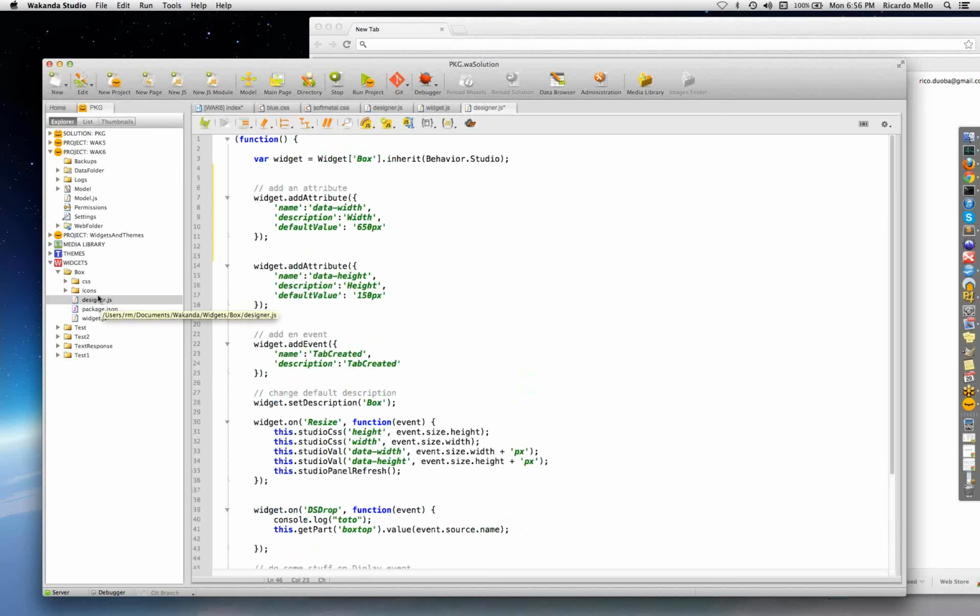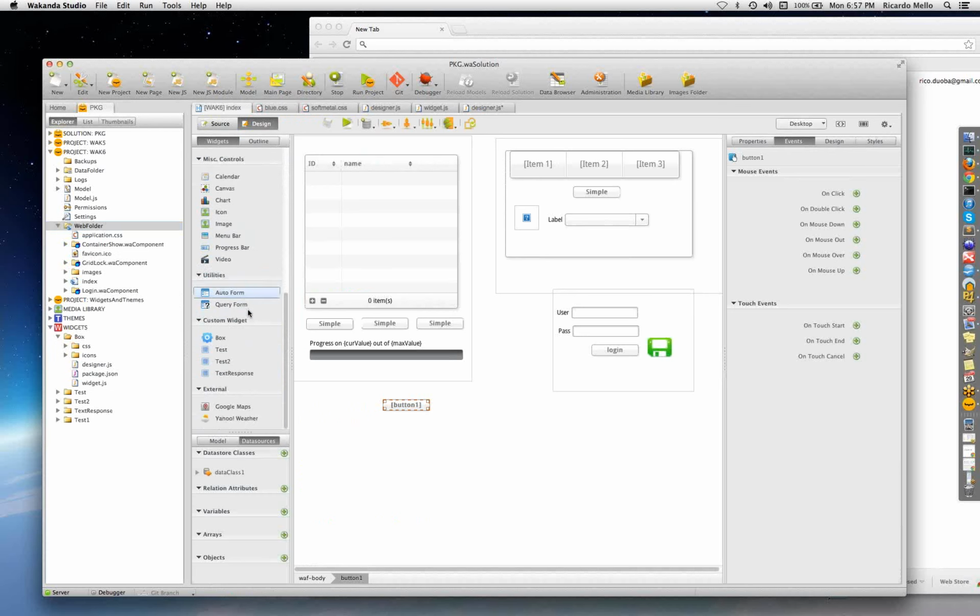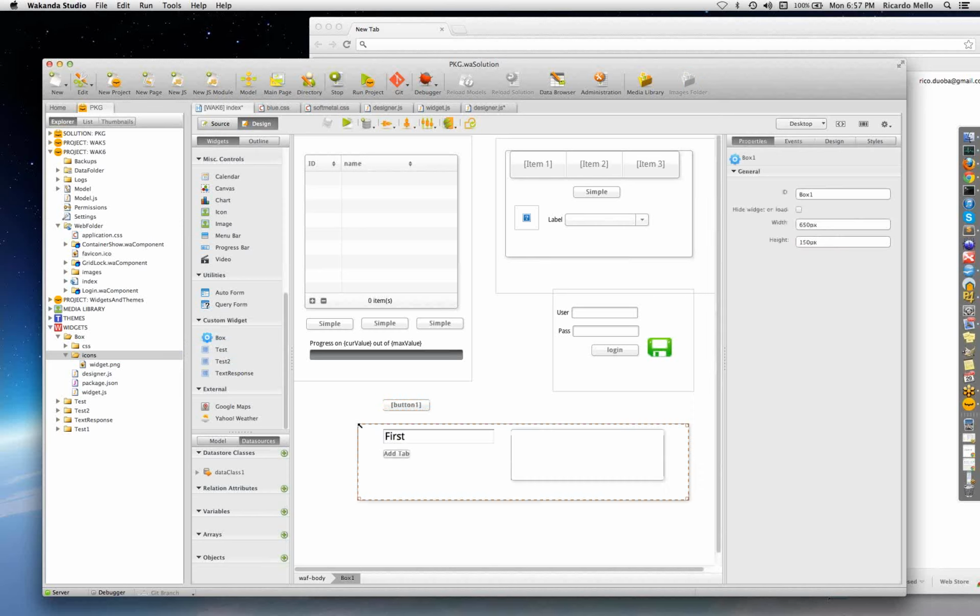Okay? So now, if I come to my project, Wakanda 6 there. Okay, I save. I come here, and I already have my box here. The same box is here. I put a little icon. If you go to my icon here, I have a little widget icon done. So it's available for me. I can just drag the widget and put it on the project.